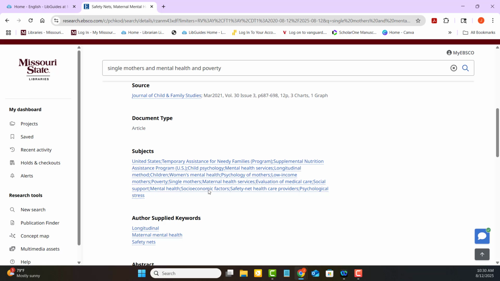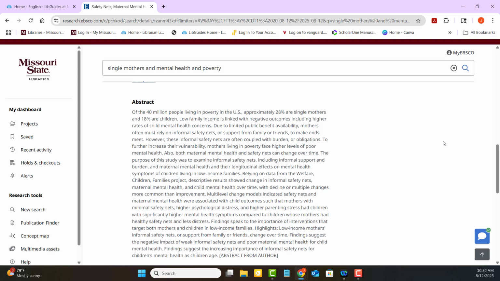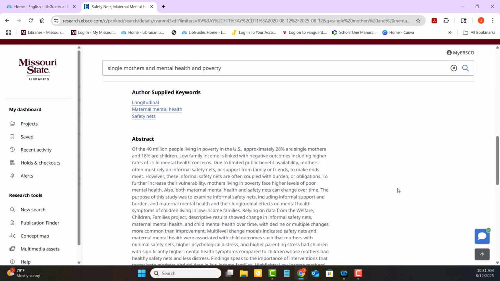These are all the subjects that are associated with it. This area can be helpful when you're trying to come up with keywords. And then an abstract. Abstracts are a wonderful place to get an idea of what this article is about without reading the entire article. Because I'll be perfectly honest with you, scholarly articles can be a little daunting when you're not used to them. They are written for experts in the field, not just necessarily anyone. So make sure that you take advantage of reading any abstracts they may have.